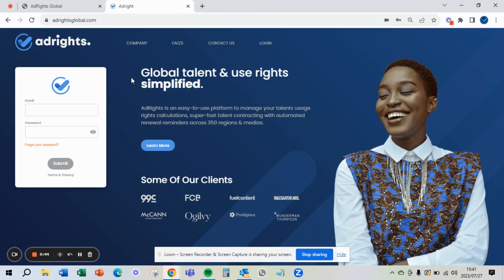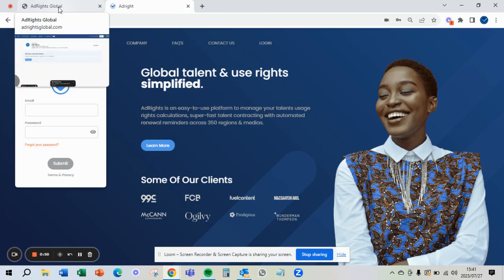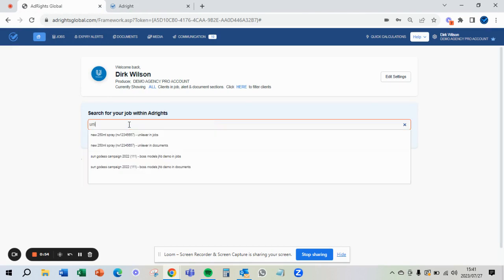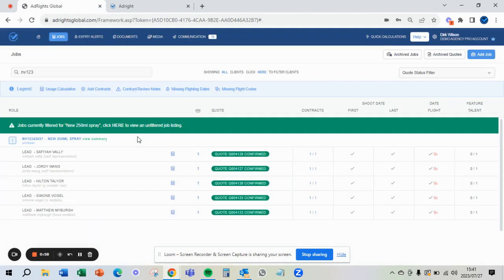So to log into AdRights, you go to adrightsglobal.com. You use your email address and password to log into the system. Once you're logged in, you're greeted with your jobs dashboard. Here you can go in and manage all your usage rights across all of your jobs in one place. We have a job here on the demo site called the new 250ml spray.